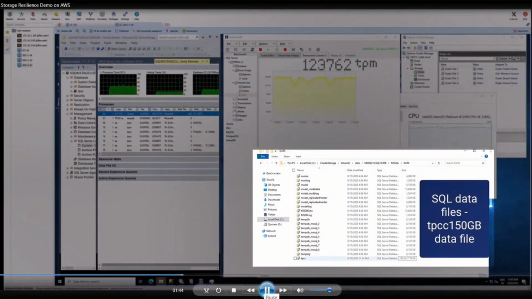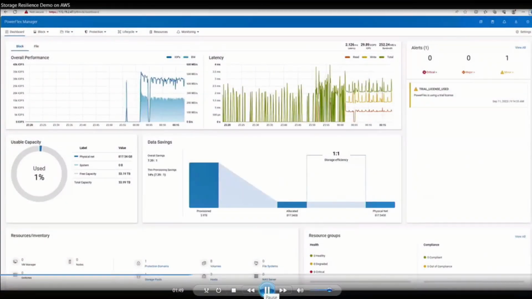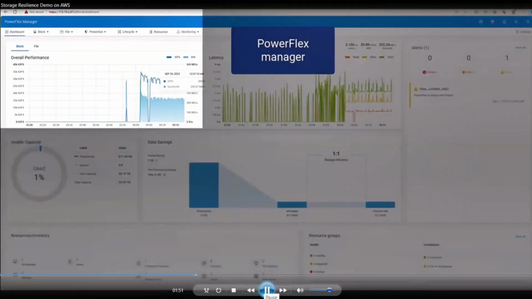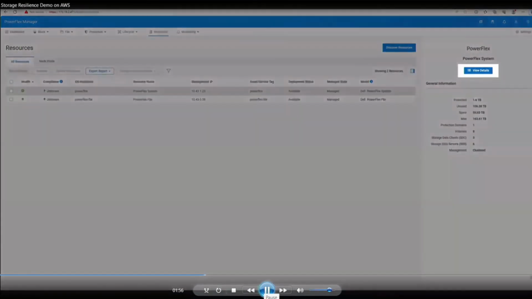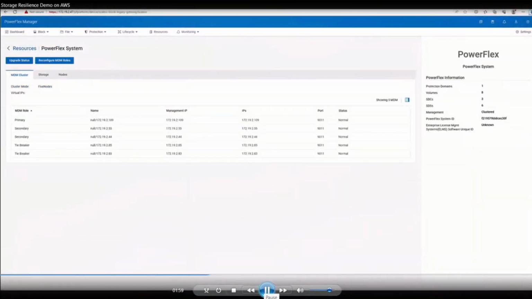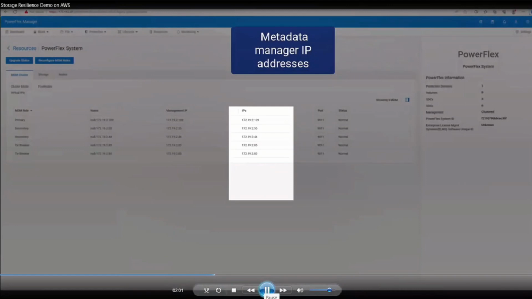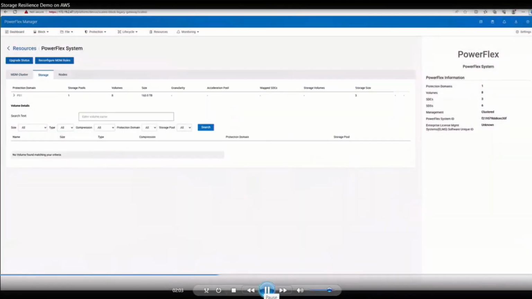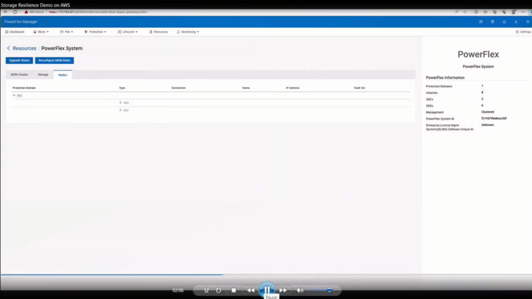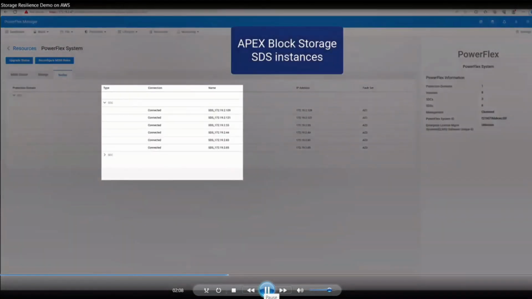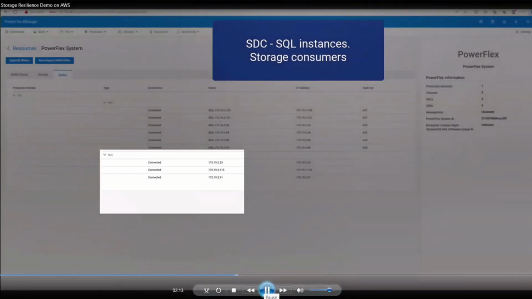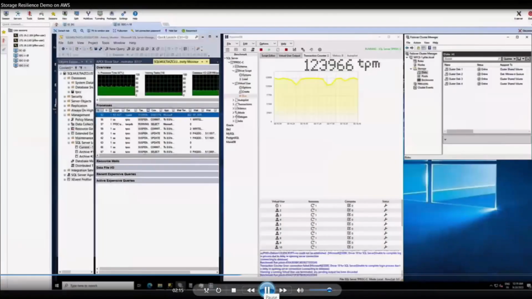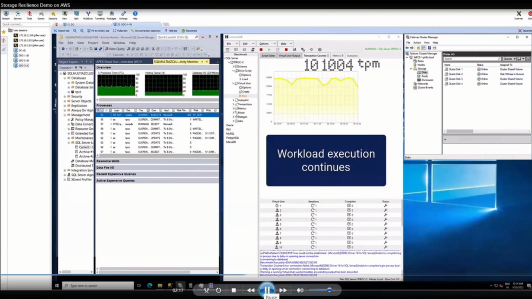We are ensuring that all the files that are required are in place. Now we are going back to the PowerFlex Manager, looking at the health statistics, and also validating the metadata manager. That's another component which manages and tracks all the data. You can see that the SDS, which are the storage nodes, are all connected. So it is healthy. We are validating that it's in the connected state.